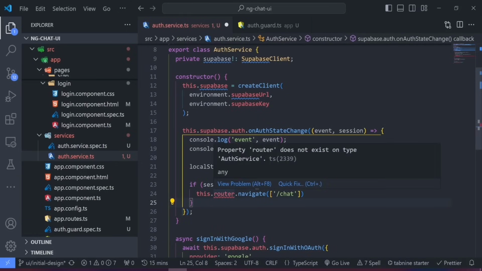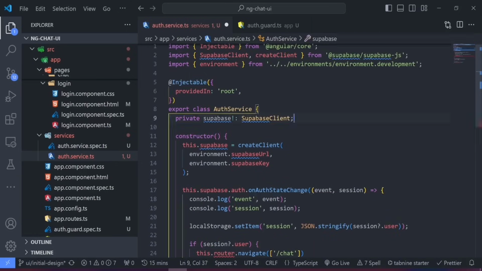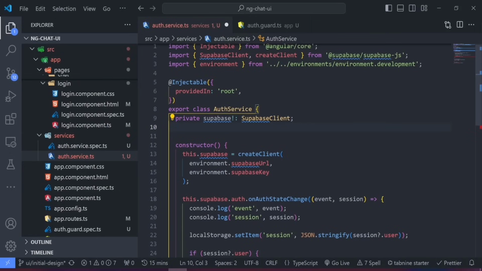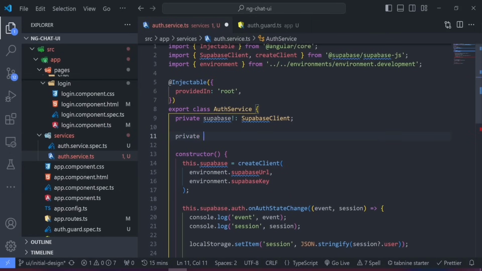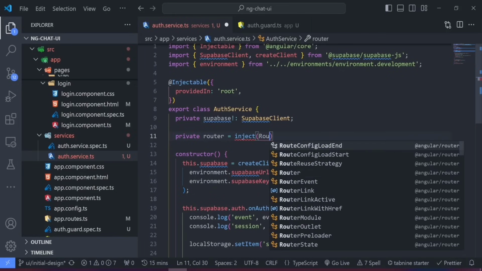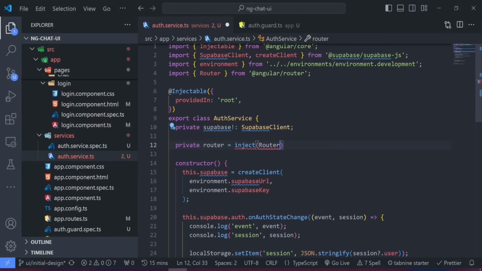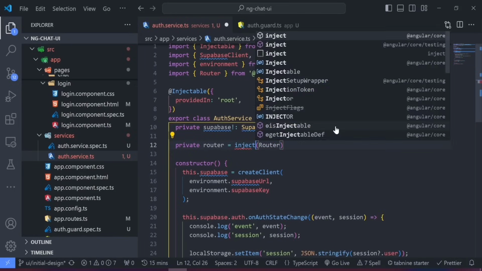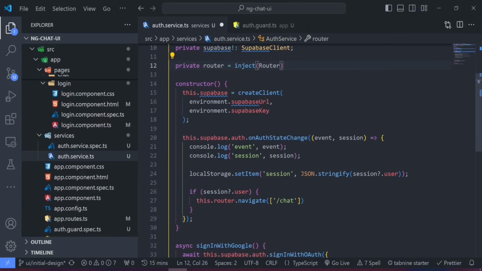So we have this error. We need to inject the router by making use of inject. So I can just say private router equals inject, and then we can call the Router. We need to import two things, the Router as well as inject. So we can see the error disappears, and we can now proceed with our integration.